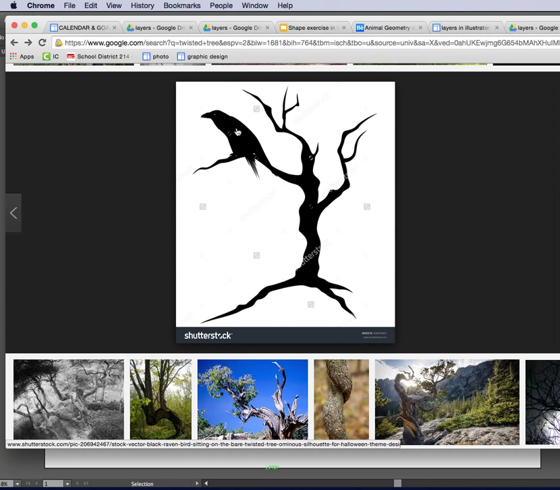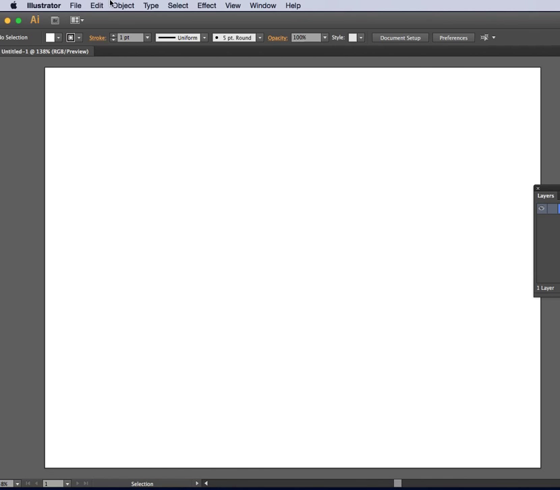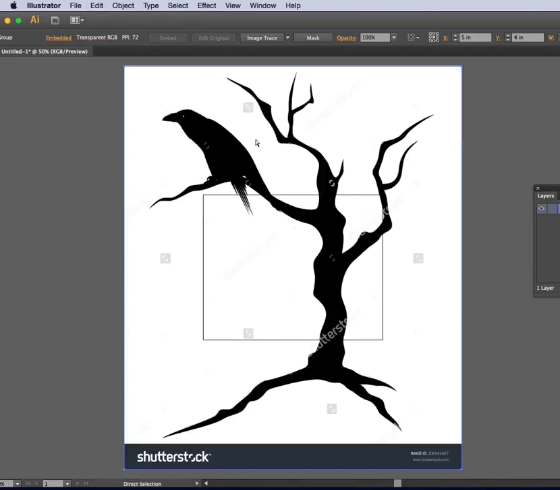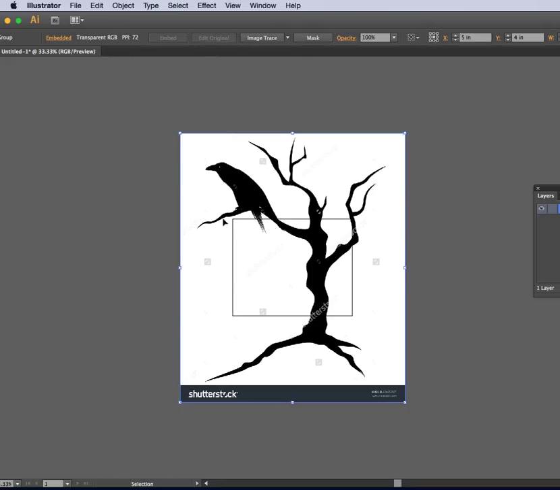So I'm going to grab this. I'm going to hold down the control key, copy the image, bring it back to Illustrator, and paste it. And if it's too big, you can shrink it down. But before I do that, this black line, that's my artboard. And clearly I want my artboard, in this case, to be in portrait mode. So I'm going to show you how to switch that up right now.